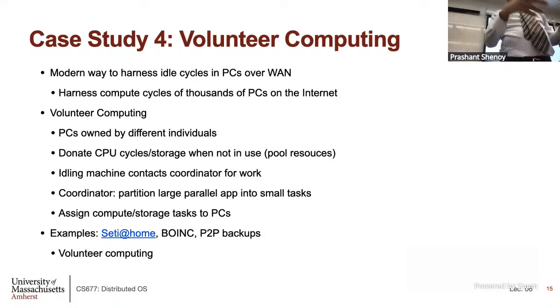The screensaver is still running. It will say, now send me the next piece of the small job. And it will continue to do this. And then when the user comes back, the screensaver automatically deactivates. That's how a screensaver works. And then you just stop running that job, because it's a tiny job. You just throw away whatever is not finished. You don't care about migrating it or anything, because these are small jobs. So you just throw it away, and then the user gets their machine back.